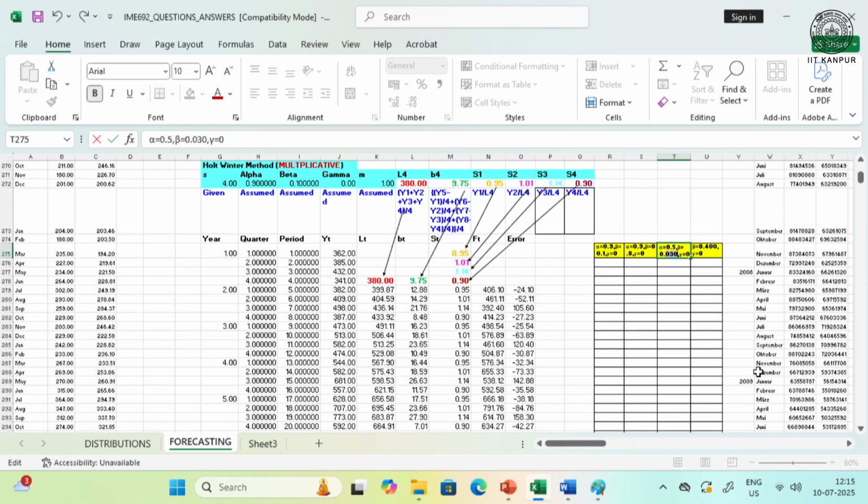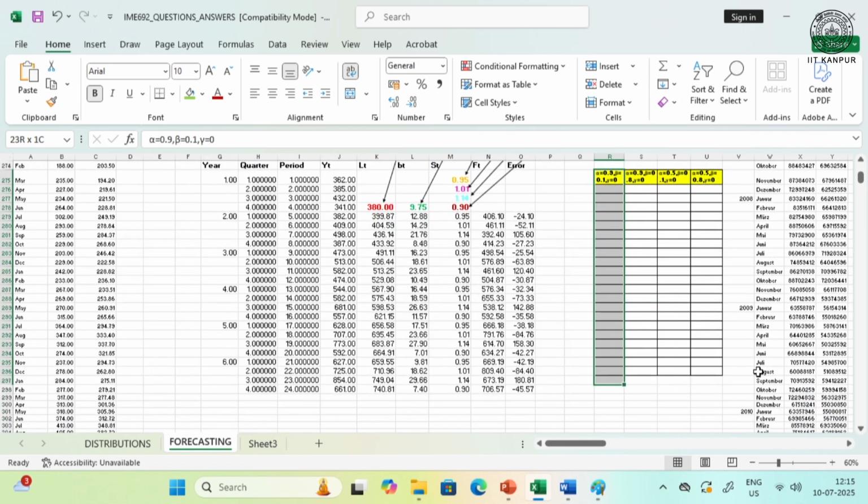I'll change the values and get the values, and gamma is 0. So, I am just assuming these are the values, then I will change it. Consider alpha as 0.5, beta as 0.8 and gamma as 0. So, first is this column which I will fill up with values.